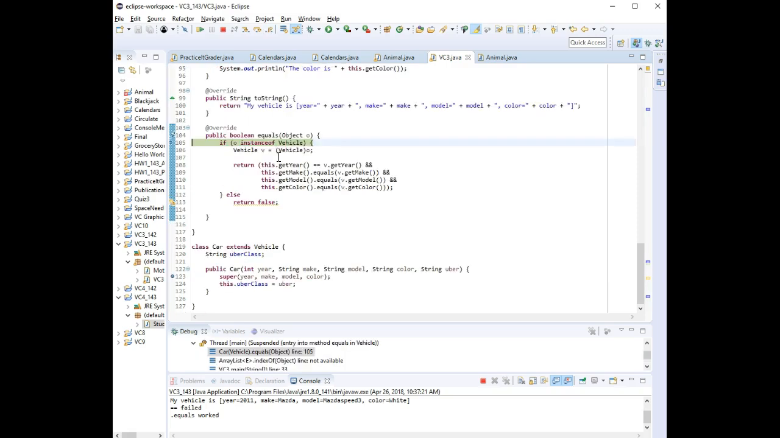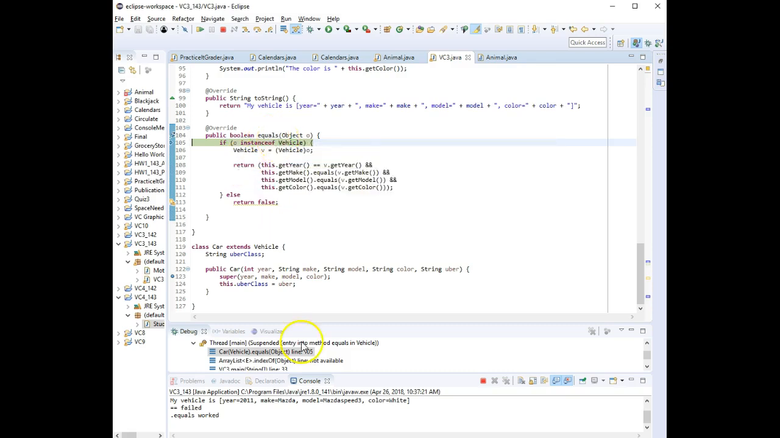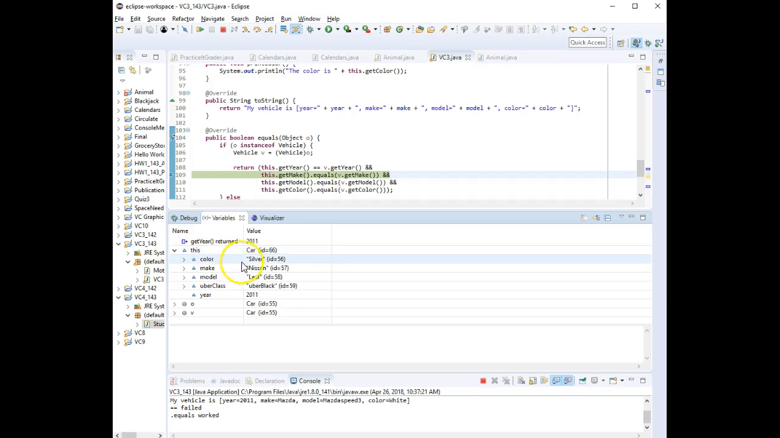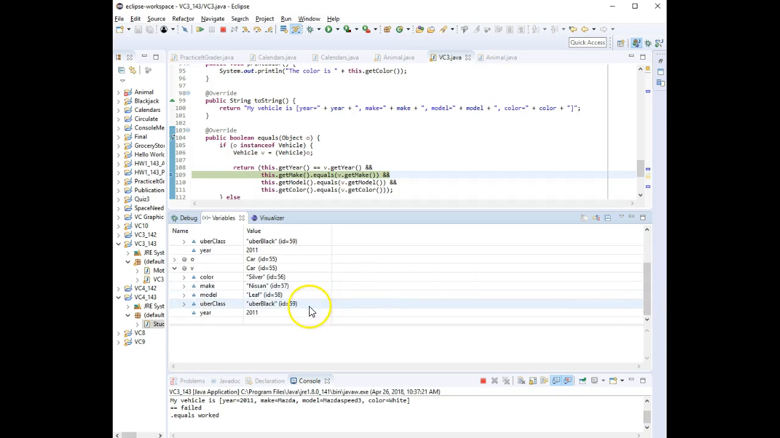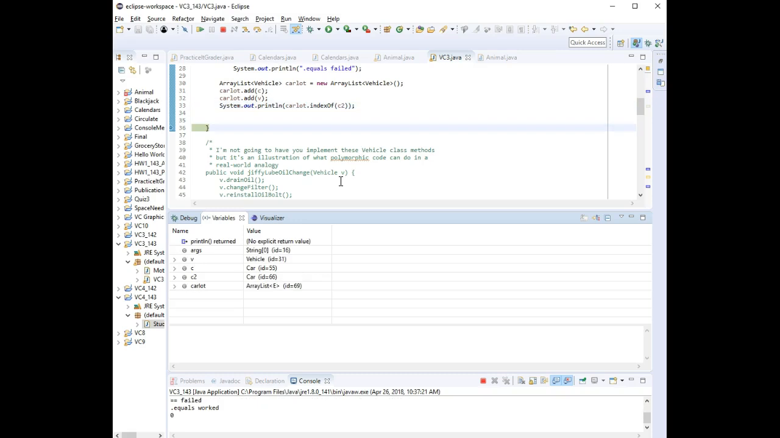But because I've set a breakpoint in equals, it actually shows me that it's calling the code here. Let's step over one line and then let's list here. Okay, so this is a silver Nissan Leaf Uber Black, and the V is a silver Nissan Leaf Uber Black. So this should return true. So you can see index of is actually calling our equals code. Now when I finish this, the printout shows that it's actually element 0.